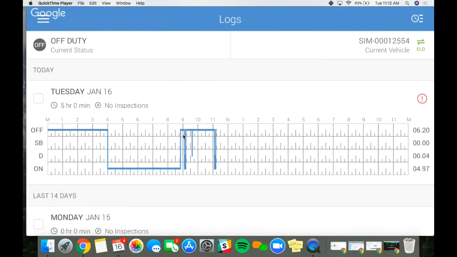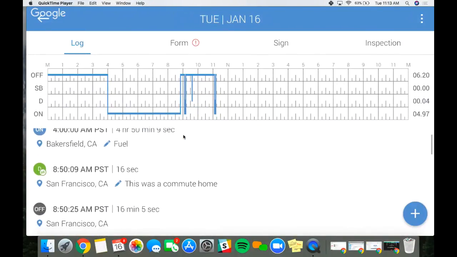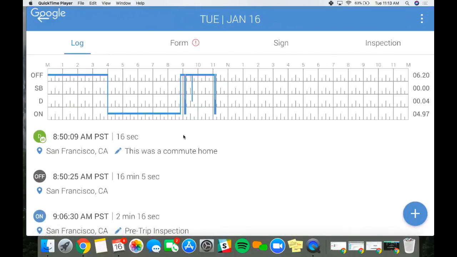Okay, now that we've shown you how to get into these driving statuses and special driving statuses, I want to show you something really important that I think every driver is going to use on a daily, if not every other day basis, and that is editing your logs. So if you click again on today's graph, it's going to show you all of your events underneath your graph that you have done for the day.